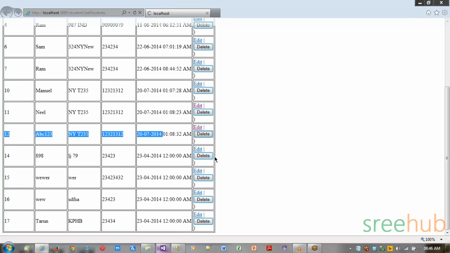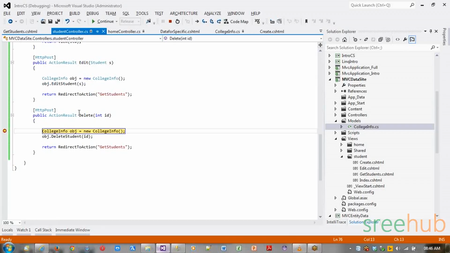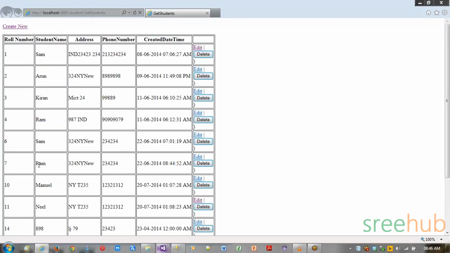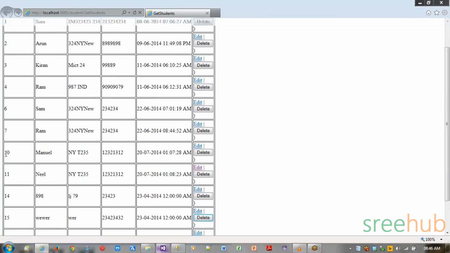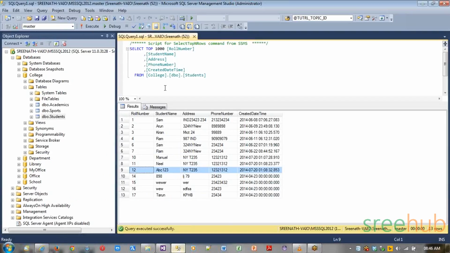Now let me click on delete for the 12th record. As soon as you delete, you can see your post method of delete got triggered where your ID is 12. When you run this, it will go back to the data, and you can see your 12th record got deleted. Now let's go back and refresh. Earlier you had the 12th record; let's refresh this and you can see it is gone.